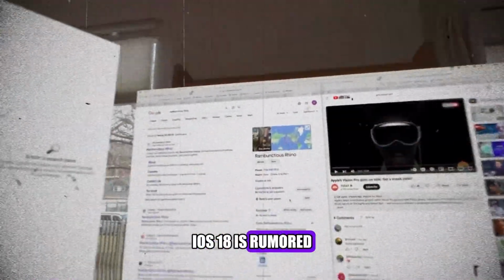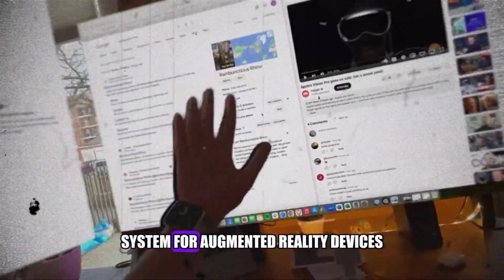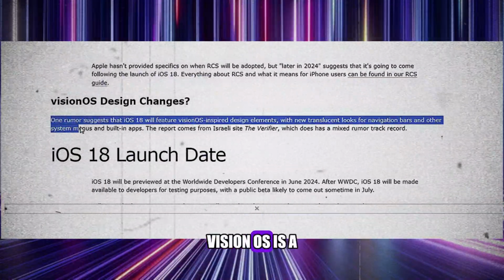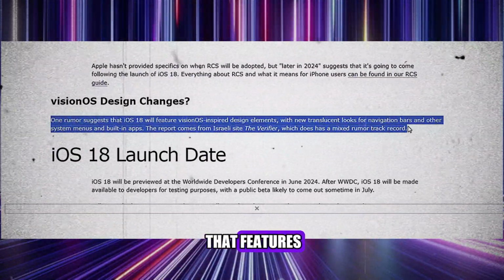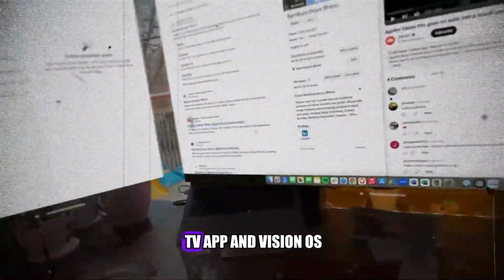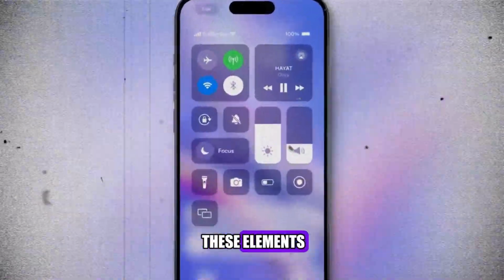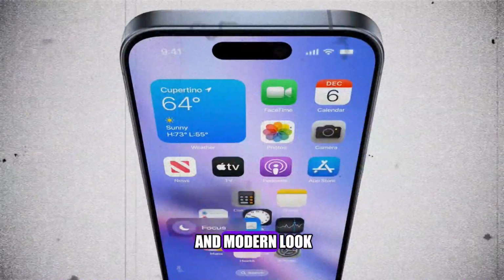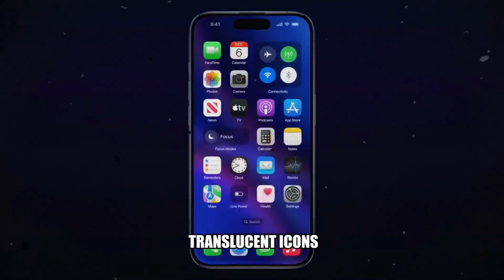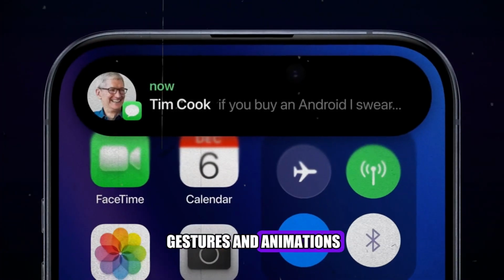iOS 18 is rumored to adopt visual elements from visionOS, Apple's new operating system for augmented reality devices, such as the Apple Glasses. visionOS is a sleek and futuristic OS that features transparency and redesigned menus, potentially influenced by the Apple TV app and visionOS. iOS 18 is said to bring some of these elements to the iPhone, giving it a fresh and modern look. For example, iOS 18 might introduce translucent icons, widgets, and notifications, as well as new gestures and animations.